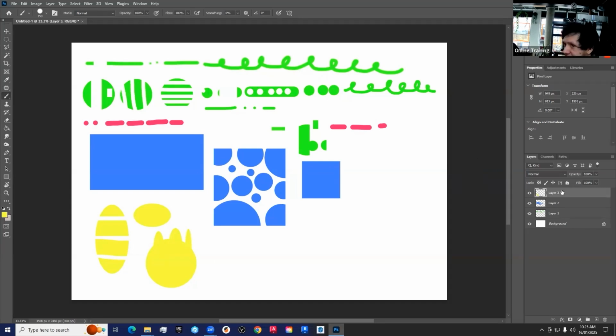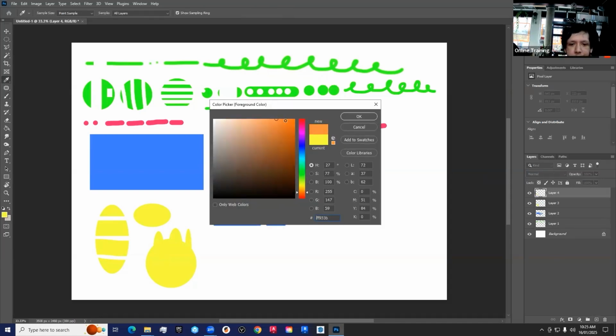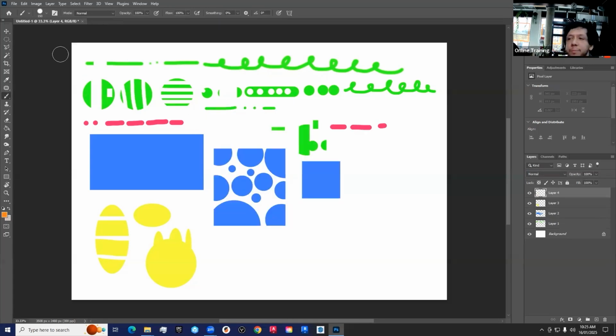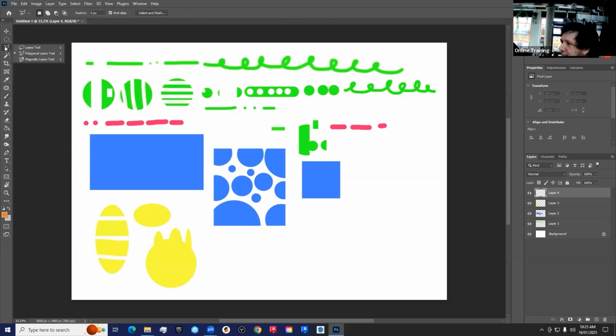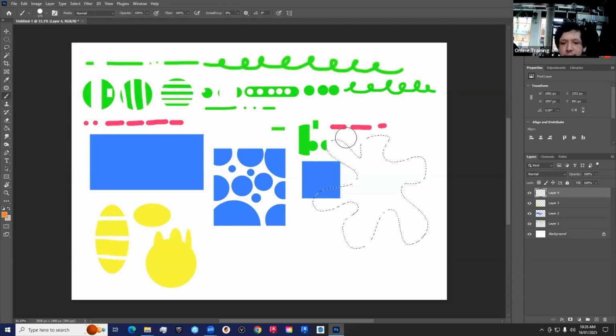Let's make another layer and let's change color again. And let's move on to the lasso selection tools. So next tool under are the lasso selections. So if I click and hold, there should be a lasso tool. And the lasso tool allows me to make custom selections that I draw myself. So if I just draw a shape, then I can make a selection based on that.